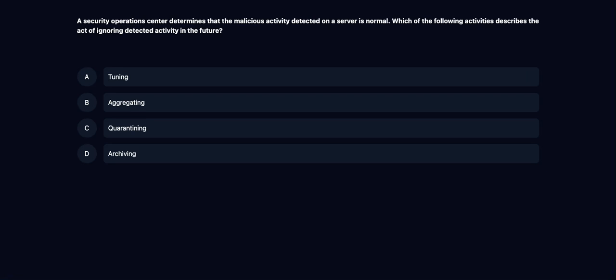A security operations center determines that the malicious activity detected on a server is normal. Which of the following activities describes the act of ignoring detected activity in the future? A. Tuning. B. Aggregating. C. Quarantining. D. Archiving.